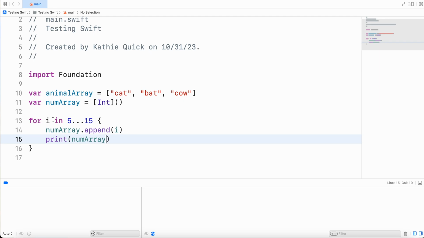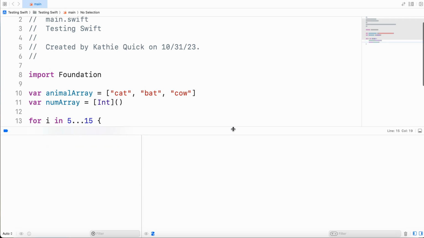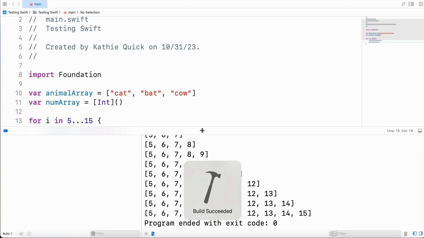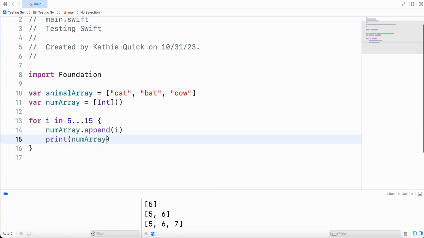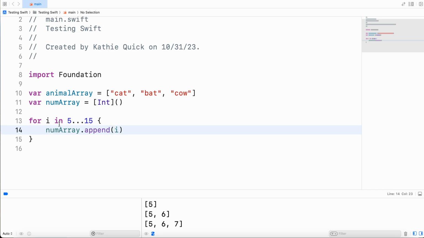If I print it inside, you'll see that we're adding one number at a time. So let's run this. So you can see, adding one number at a time. First it added 5, and then 6, then it added the 7, the 8, the 9, and so on. So just taking those items one at a time. Okay, I don't want to print that every time, but I just wanted to show you. So that's appending. We've done appending in Python as well. Nothing different there.